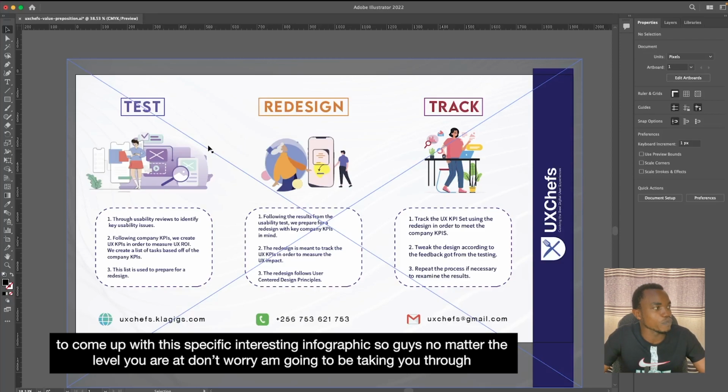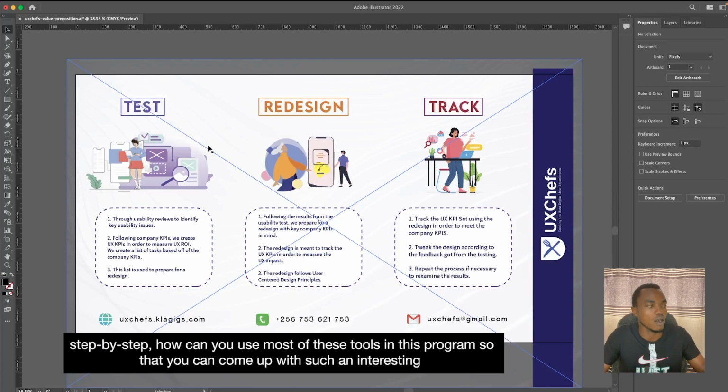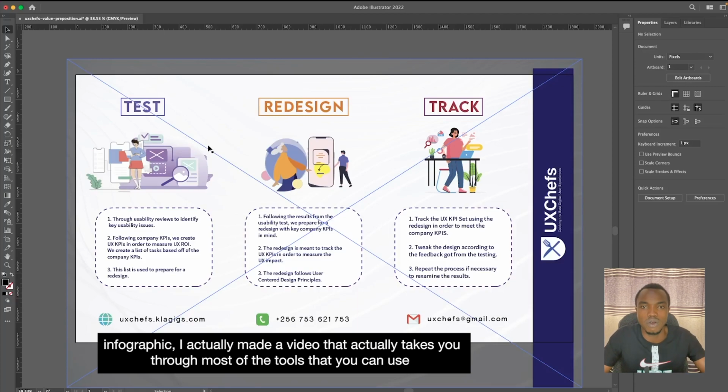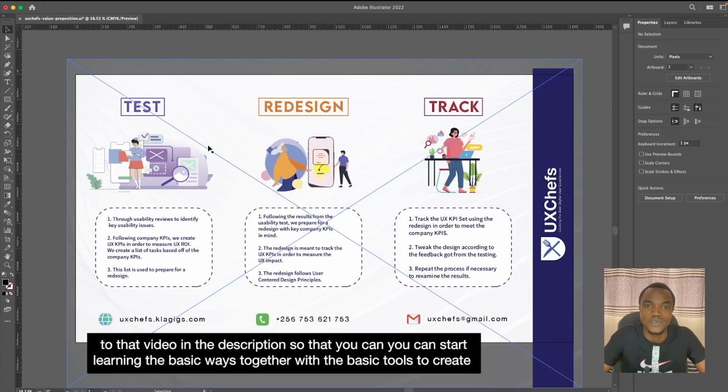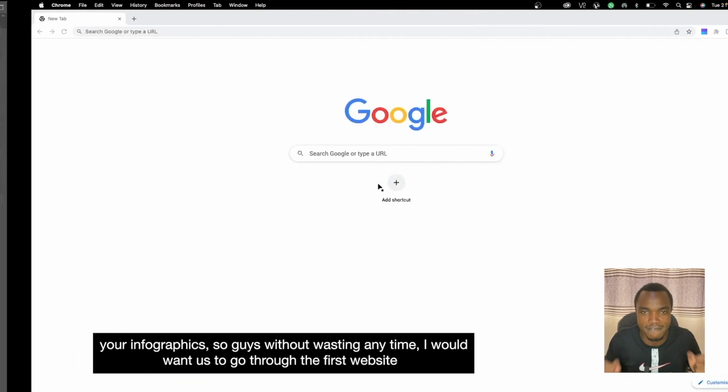So guys, no matter the level you are at, don't worry, I'm going to be taking you through step by step how you can use most of these tools in this program so that you can come up with such an interesting infographic. I actually made a video that takes you through most of the tools you can use in Adobe Illustrator to come up with any piece of graphic. If you didn't watch that video, please check for the link in the description so that you can start learning the basic tools to create your infographics.